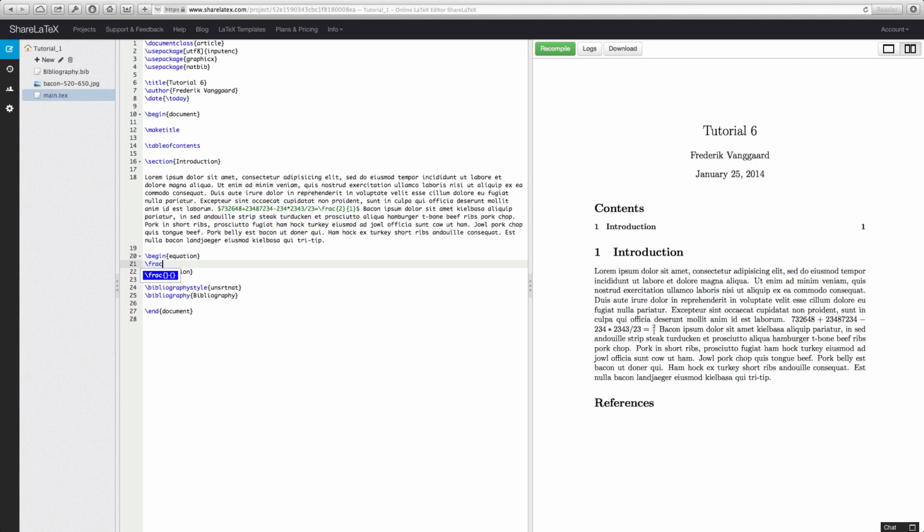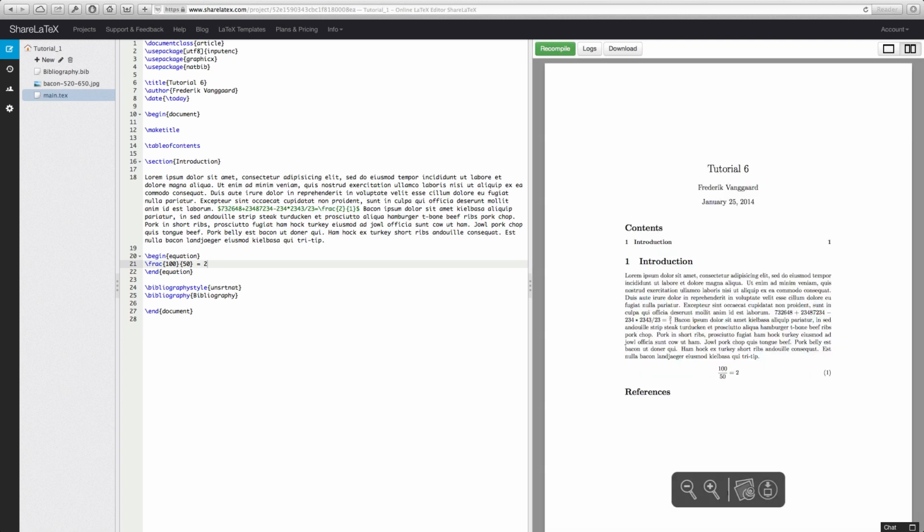Let's try and write a fraction. Then let's say 1 over 52. Should be a very easy fraction. And as you can see here, we have a nice math setup, and we have a reference to it.